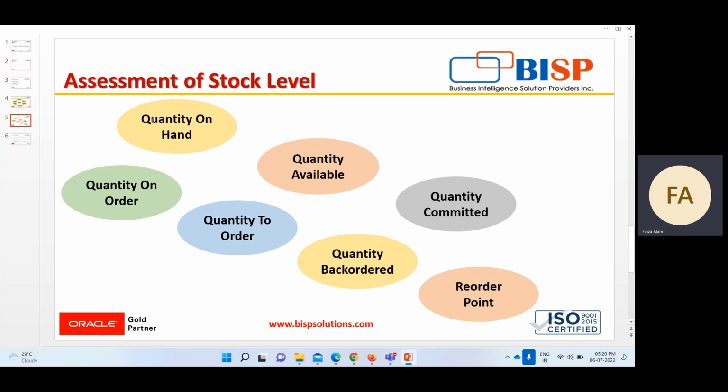The next term is quantity to order. It is concerned with the quantity that is available minus the preferred stock level. So that comes under the quantity to order. The other term is quantity back ordered. This is the quantity that is committed to sales for which there is no stock to fulfill the order. So that comes under the back ordered.